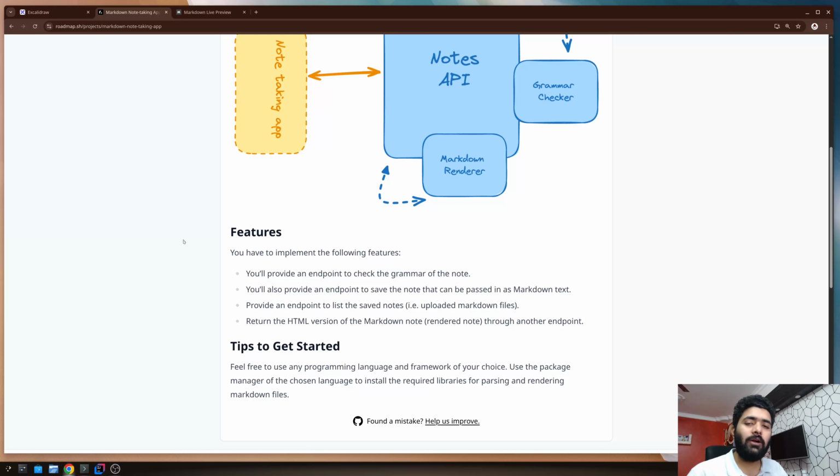That means we will convert the markdown into HTML and we will return that HTML to the user. Now, if the user accesses that endpoint in a browser, then the browser can automatically figure out that this is HTML and then it can render the HTML in an appropriate way in the browser. So we will build this project in Spring Boot Java.